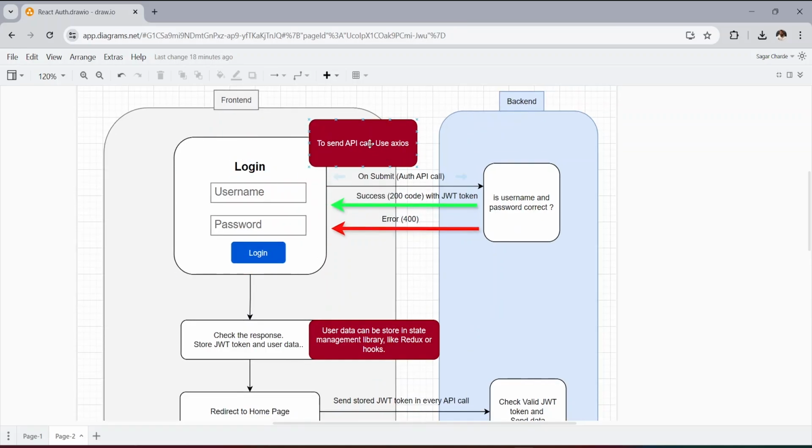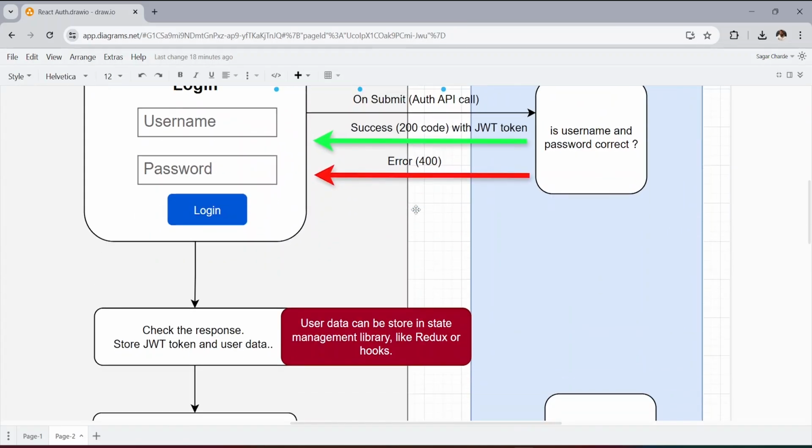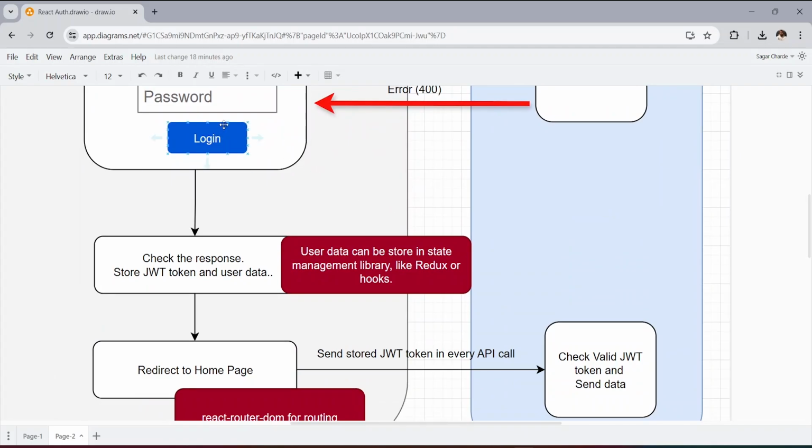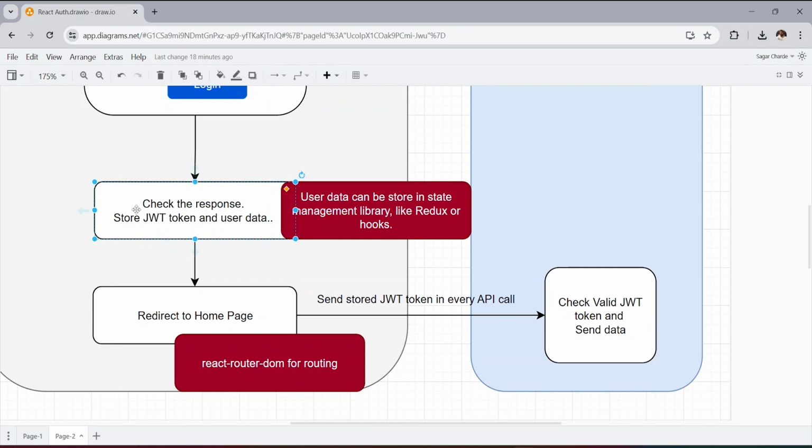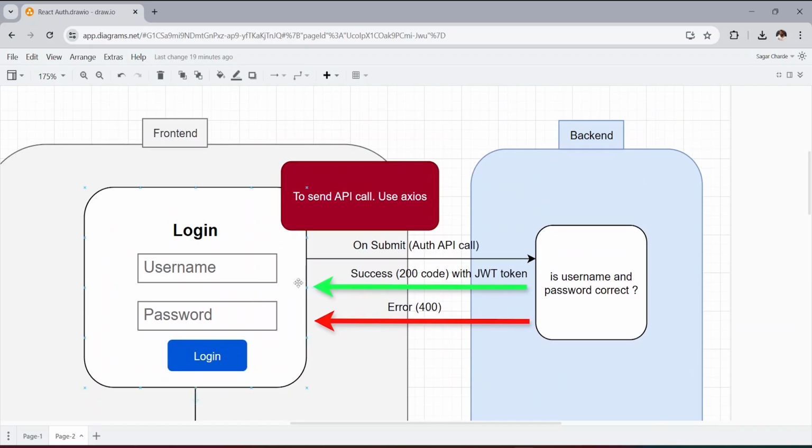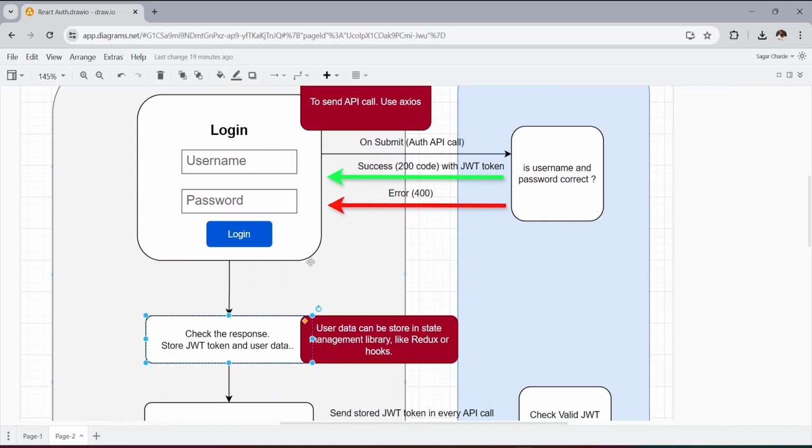We are going to call the API, so we will use Axios, right? Then we are going to jump from page to page, so we will need React Router DOM. To store the JWT and user data, we can use Redux or hooks as per our convenience or project requirement. But in this application, I'm not storing the data in Redux. In local state, definitely we are going to use it, but not Redux or any state management library. So this is what we will basically need.